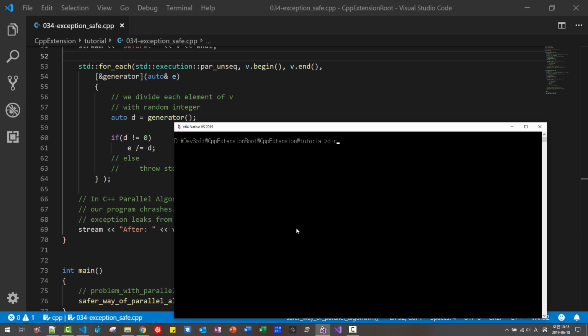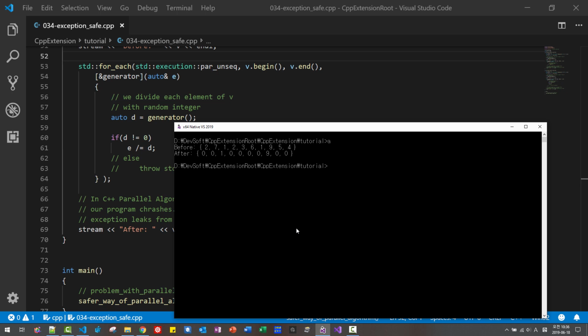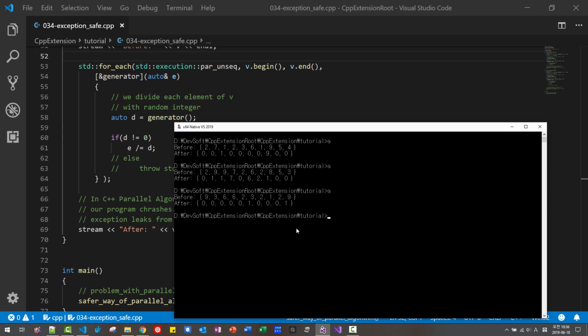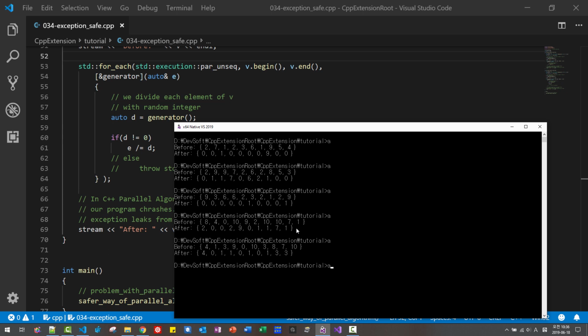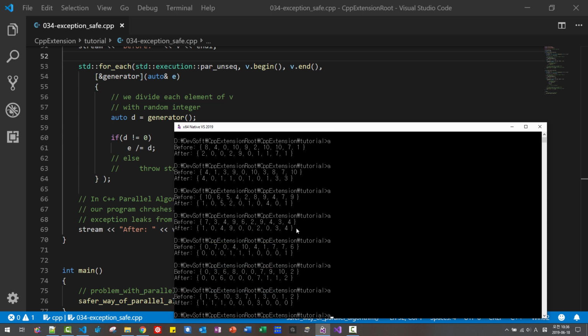Now we build once again. CLS. Now it works, but this is not perfect. We need to know when it failed. Okay, sometimes it works, sometimes it fails.